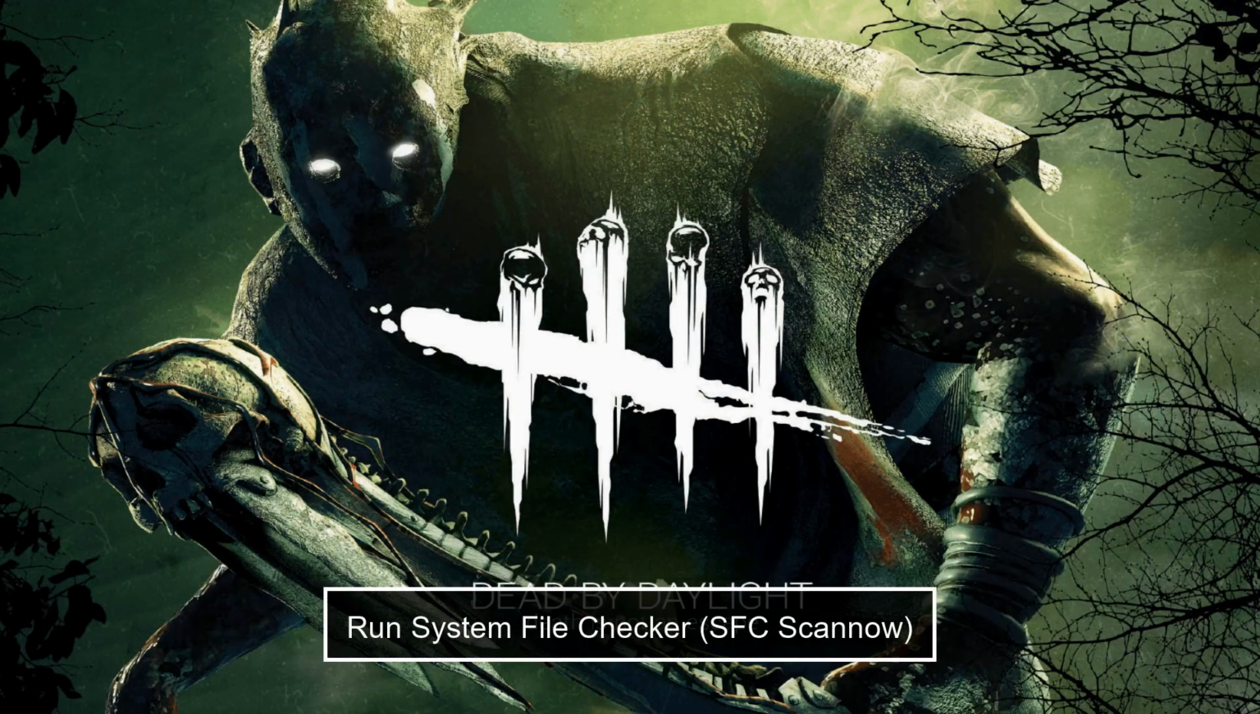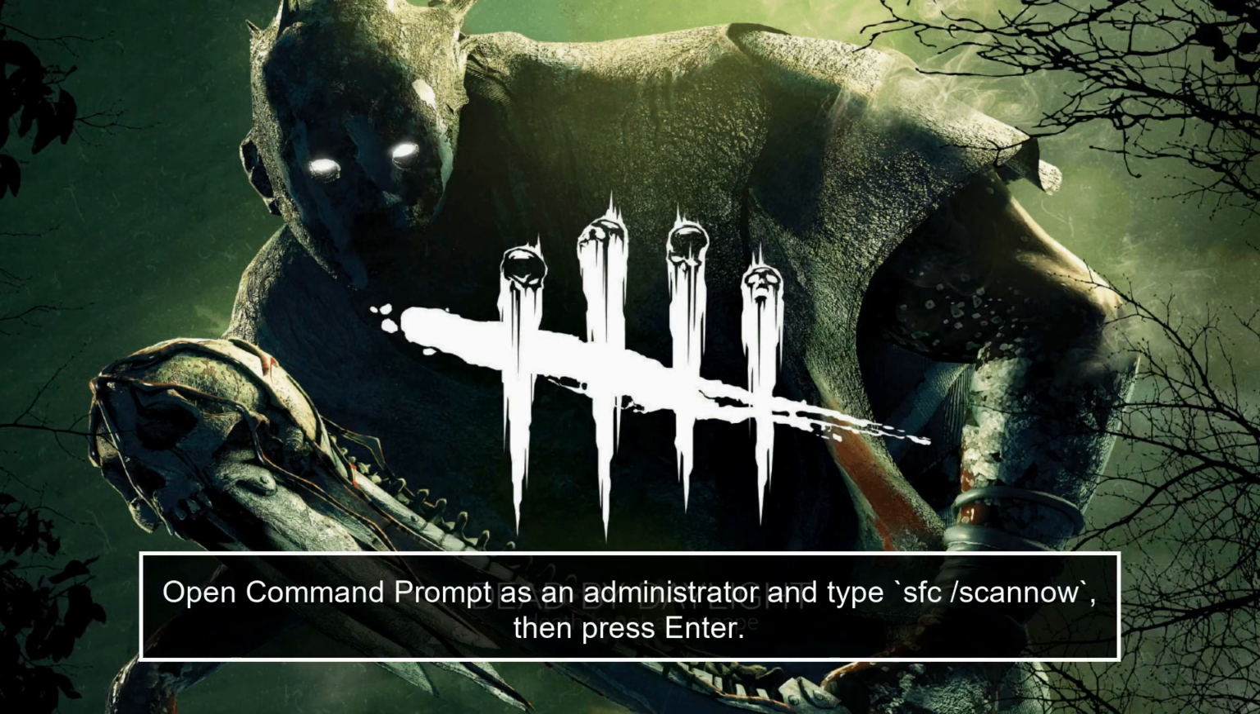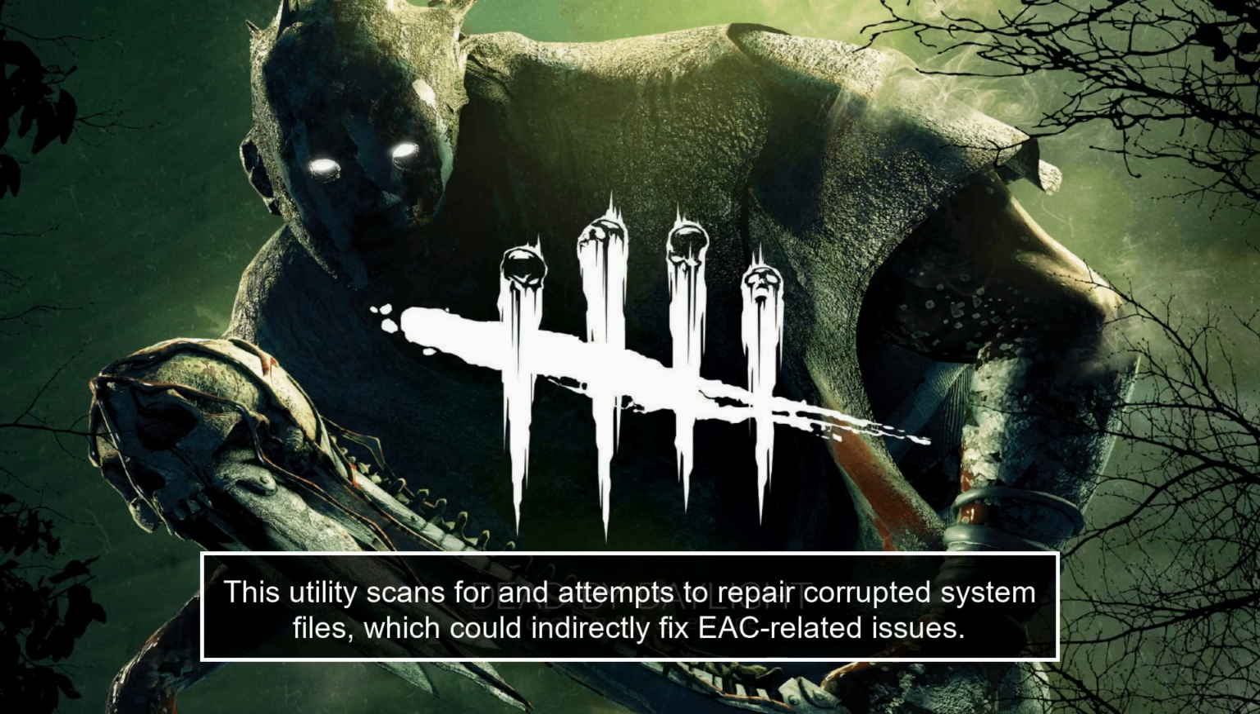Run System File Checker, SFC scannow. Corrupted Windows system files can lead to a myriad of issues, including problems with software execution and service initialization, which could impact EAC. Open Command Prompt as an administrator and type sfc /scannow, then press Enter.